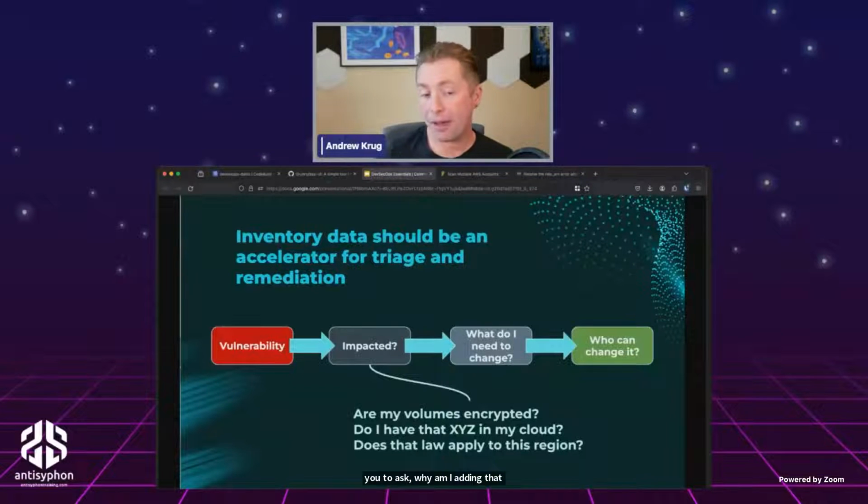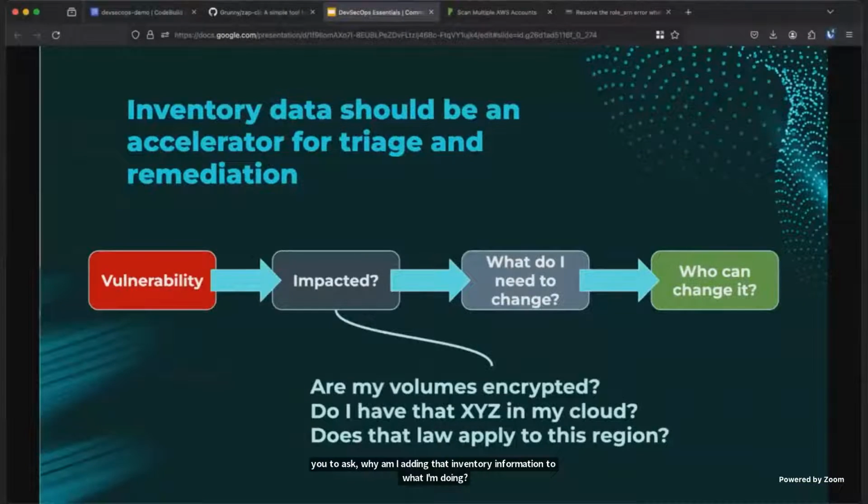And if you think about it through this security lens, when you have a vulnerability that comes in, whether that's a patch problem, a misconfiguration, or a cloud provider vulnerability, all you ever want to know is how impacted am I? You want to know that as quickly as possible. And then you want to know what you need to change in order to no longer be impacted by that, and then who can change it? So this is the very, very basic skeleton of what an inventory should be helping you do.